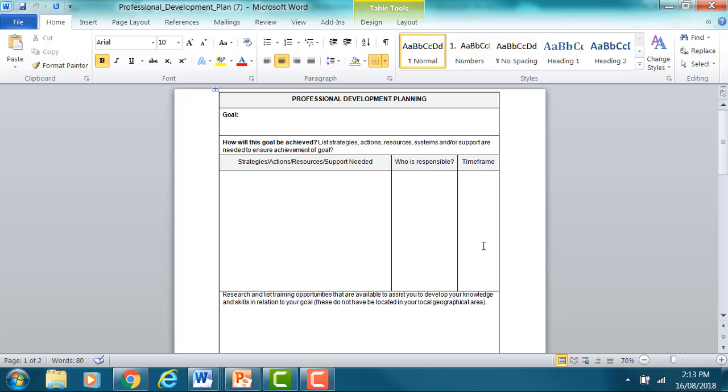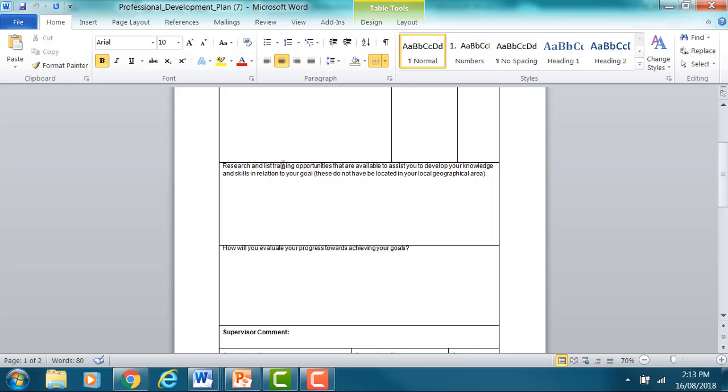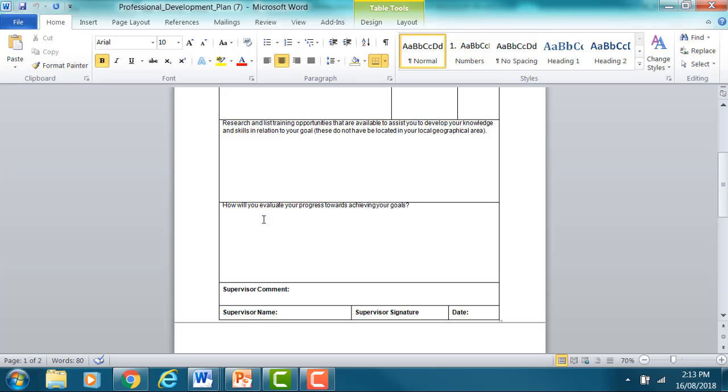Considering that you want to work on this throughout your placement, the time frame may be anywhere between 3 weeks, or you may want to continue it on for longer. Then you're going to research some professional development and professional training opportunities that are available. And we want you to identify those and provide the information for them in there. And then also how you're going to evaluate or assess your progress towards those goals.